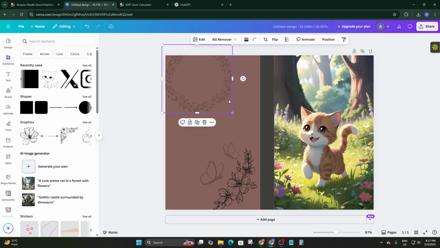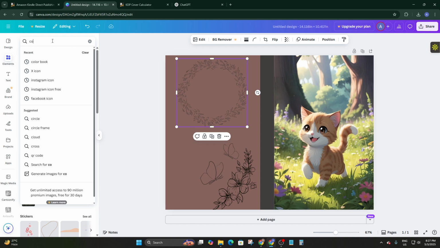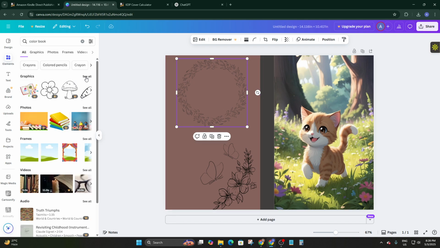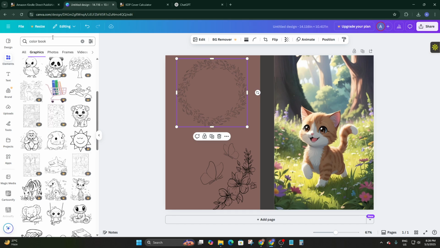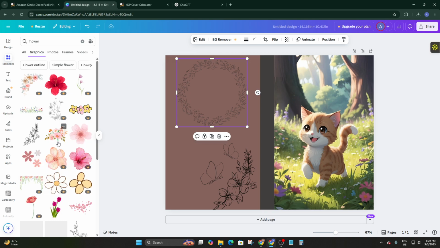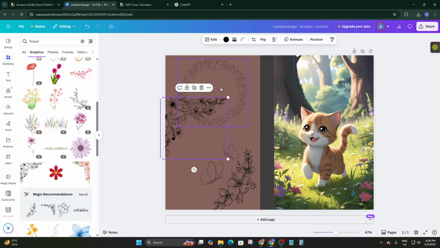So where can you get all of this? You can just search for color book. So search for color book, see color book. So let me show you. Here you can use the color book here. So just like this, you can search for the color book here, and here you can find different types of things that are used for a coloring book. You can search for color book flower, or you can search for flower. Now you can search for flower, and it will give you all of these flower items here that you can add. So black and white actually. So just like this, you can add all of this from here.